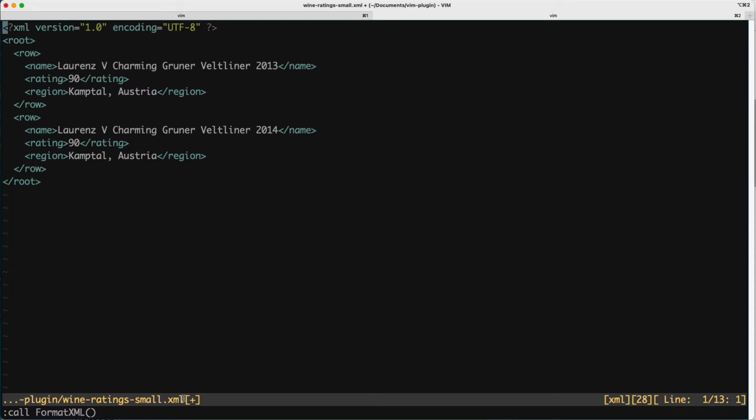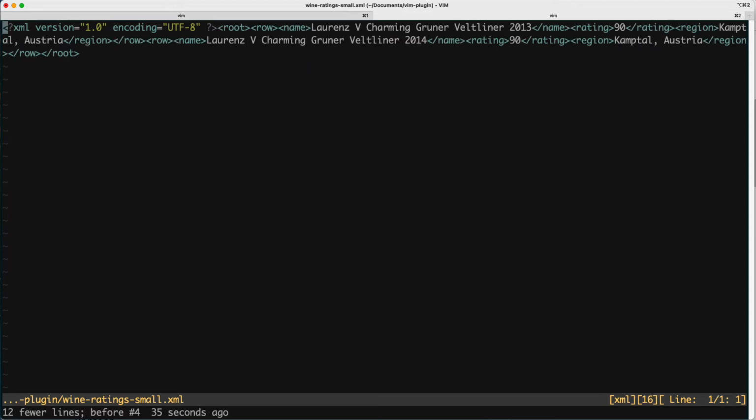Now, calling it like this doesn't really feel like a plugin, right? We're just calling a function, and then we're making some things happen. So I'm going to undo here. So how does a plugin work?